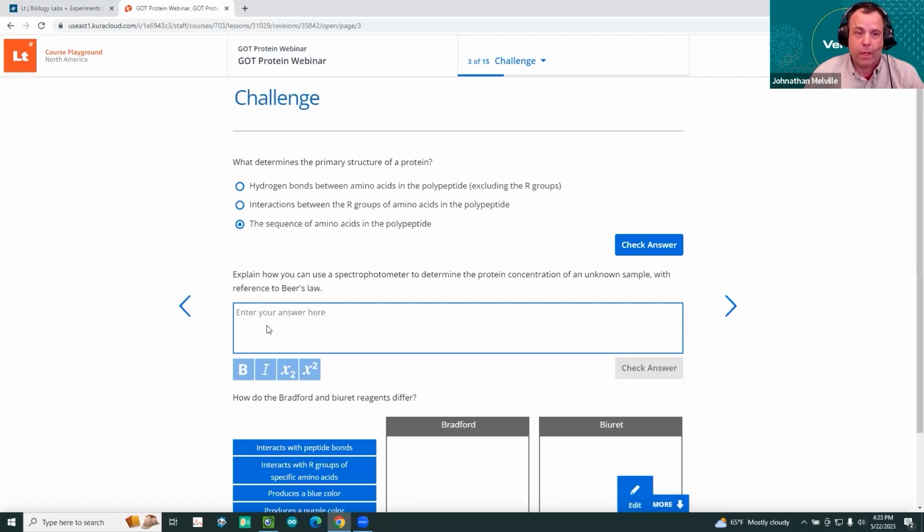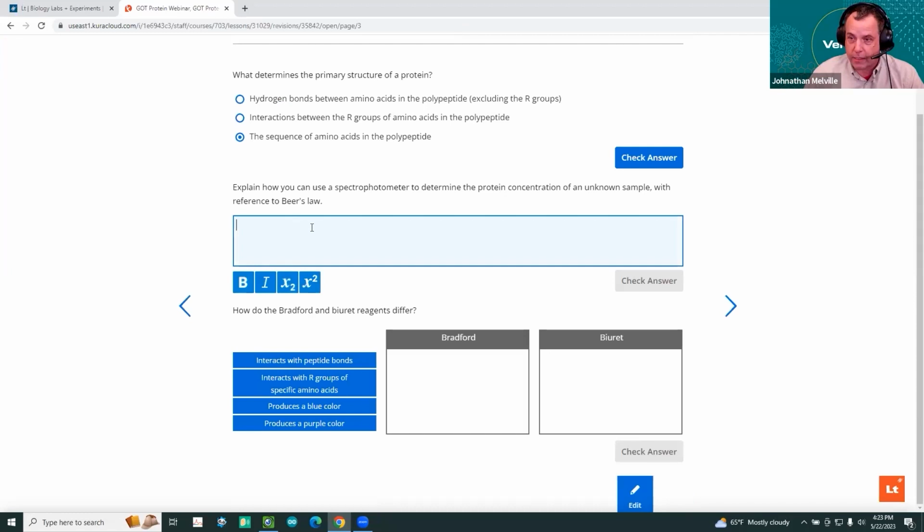It's really helpful. There are also short fill-in answers. So not just selections or multiple choice. So explain how you can use a spectrometer to determine the protein concentration of an unknown sample with reference to Beer's law. They could explain that here using text. And then this is a really nice feature in LT. We can sort these features into how the Bradford and the Bio-Rad reagent work.